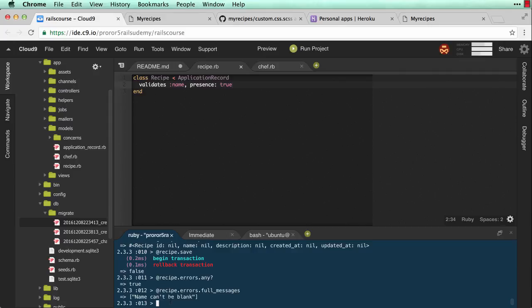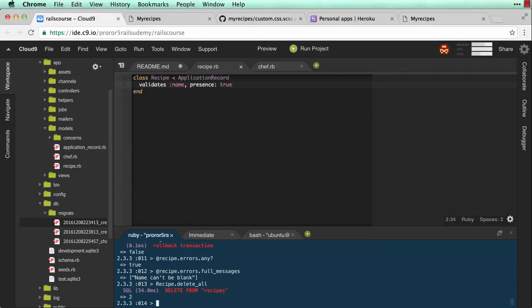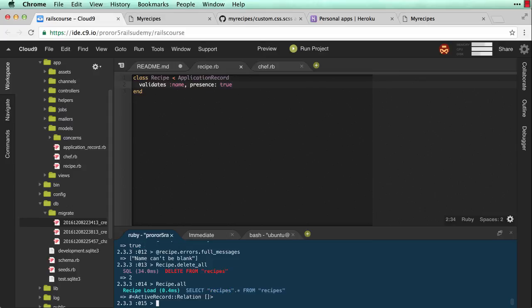Now, since I have a lot of irrelevant and incorrect data in my database right now because of these things that I just created, if I simply do Recipe.delete_all, now if I do Recipe.all, check it out, it's empty. Okay, so I got rid of all the incorrect data. Similarly, we can do this for chef. I'm not going to show you how to do that because you saw me doing this for recipe. So I'd recommend go ahead and do this for chef as well.